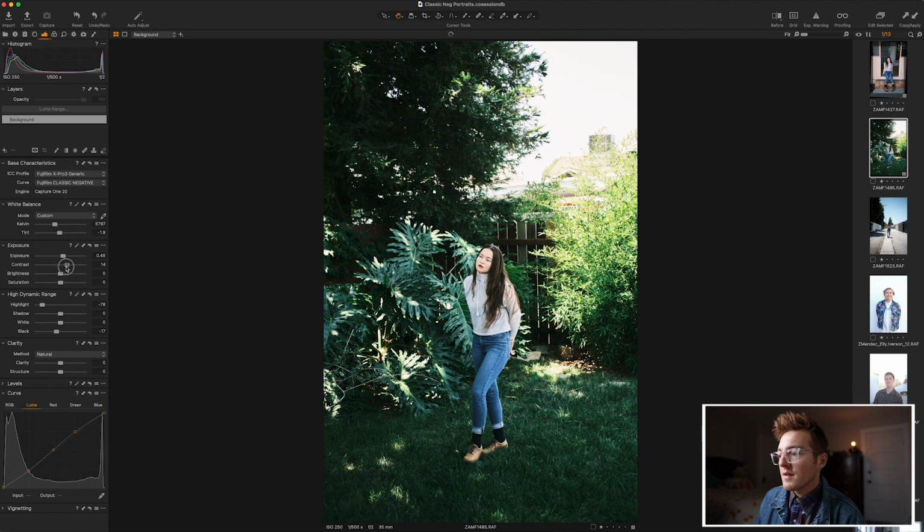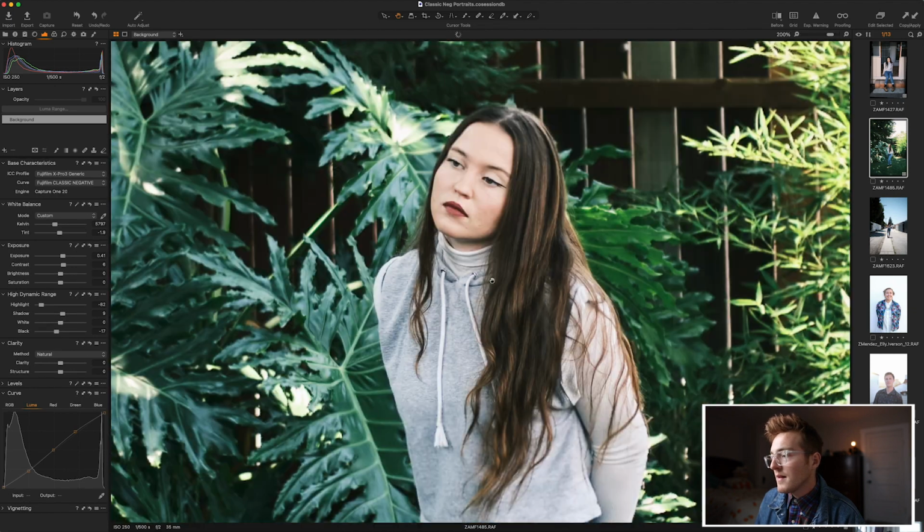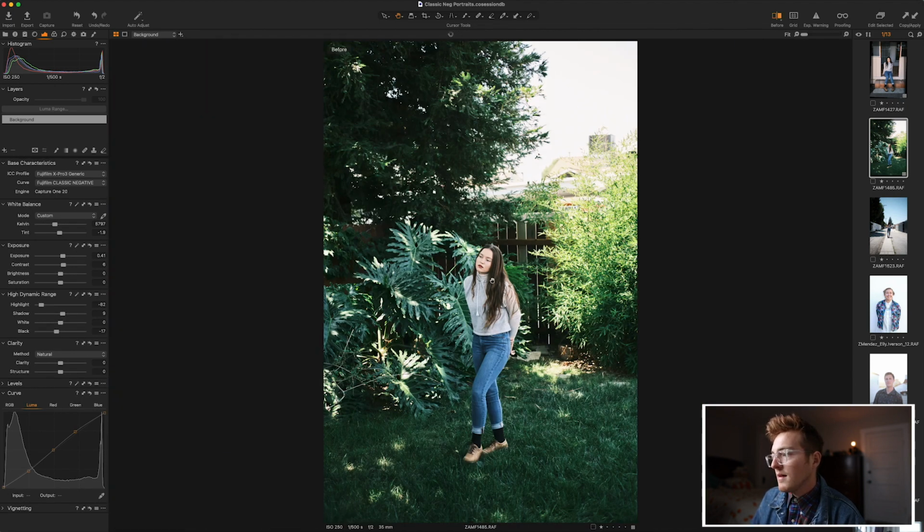I might increase the contrast here, bring down the highlights, maybe bring down the exposure a little bit. Just sort of tweak a little bit until we find something that we like. It's looking okay. And that's the before, that's the after.